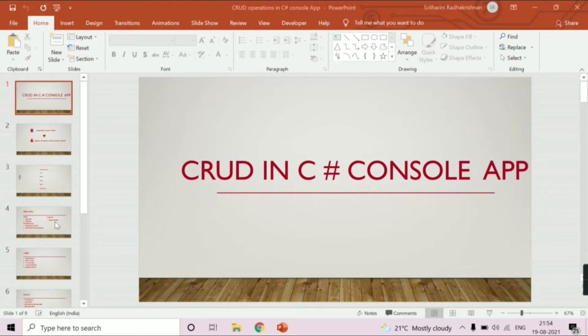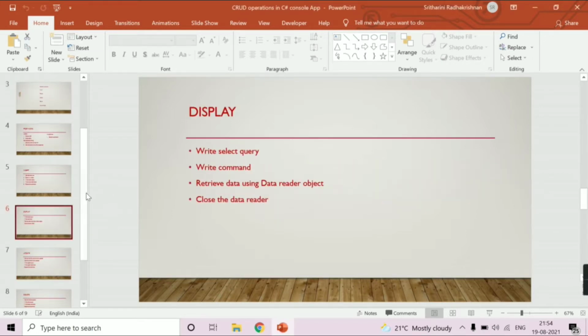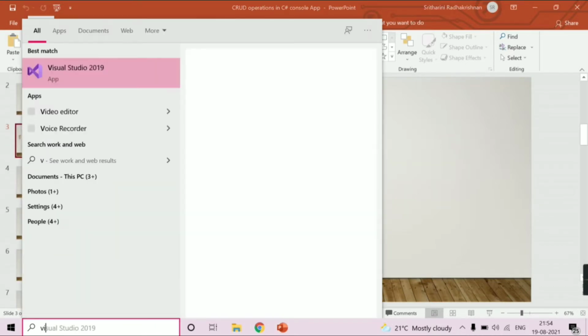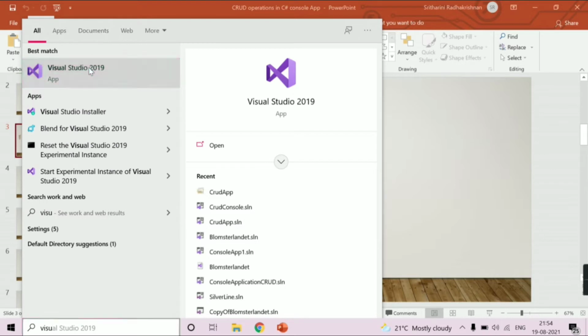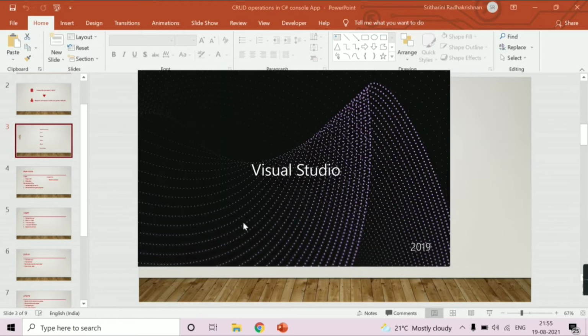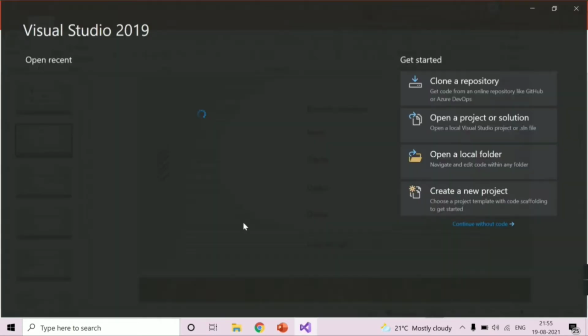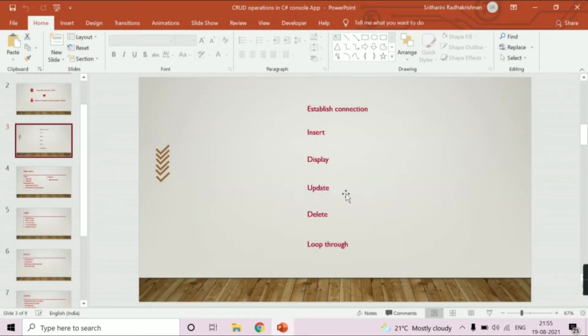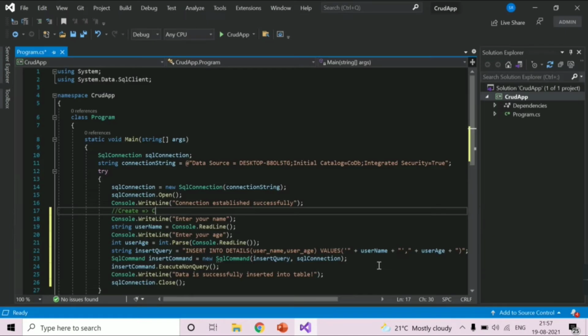In this video, let's see how to do display and updation. Okay, come on, let's get started. Let's open Visual Studio. Always run in admin mode. Let's open our CRUD app. So now our console app is loaded. If you see, we have already done the connection and create operation.